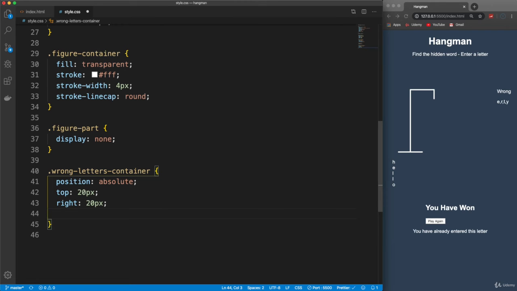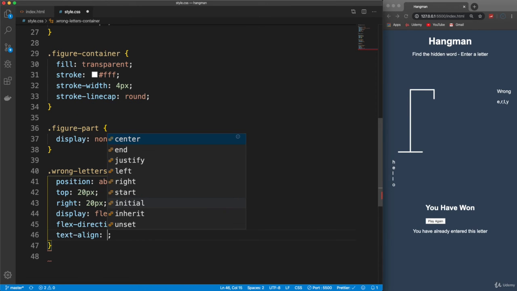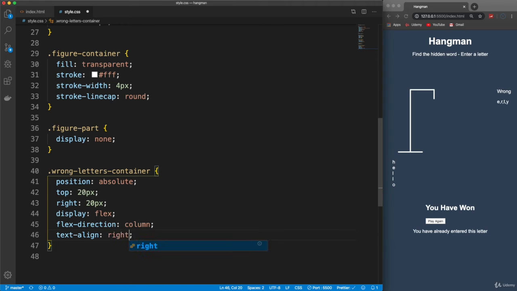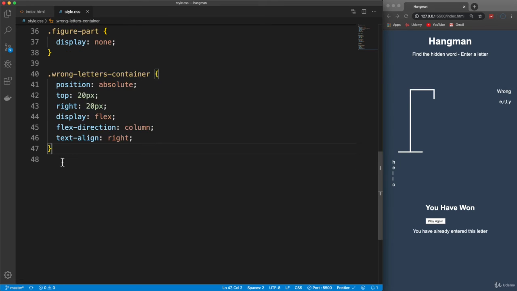Okay, and then I'm just going to set, let's do display flex, and flex direction is going to be column, and then I'm going to just text align to the right. Sorry, not the center, the right. All right, and then I just want to increase the font size of the span and change the margin of the paragraph. So this is the paragraph, this is the span.